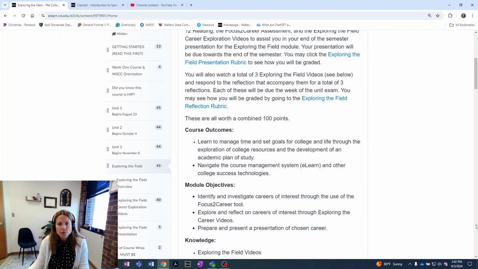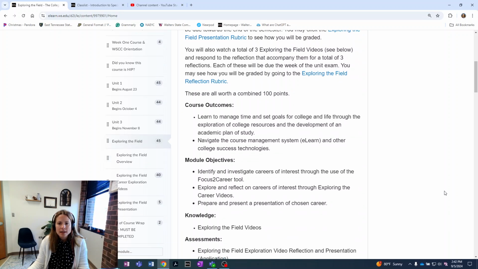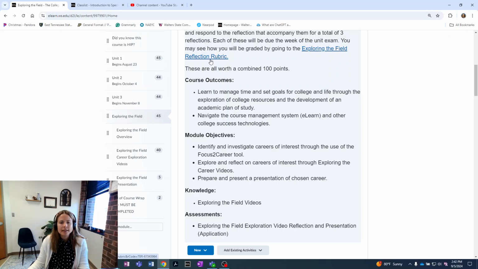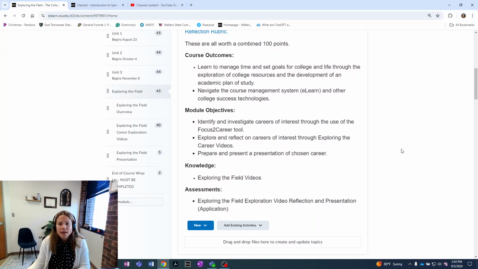So in total, there are 3 units, which means you will be submitting 3 reflections, okay, 1 for each unit. These will be due at the end of the unit near the exam. I did complete a rubric here and insert it for you. That way you can see how I'm going to grade you on the reflections for the videos. Now, all of these are worth a total of 100 points.